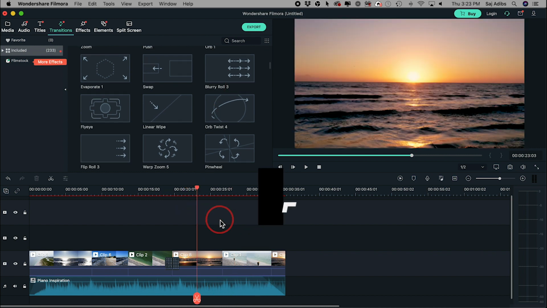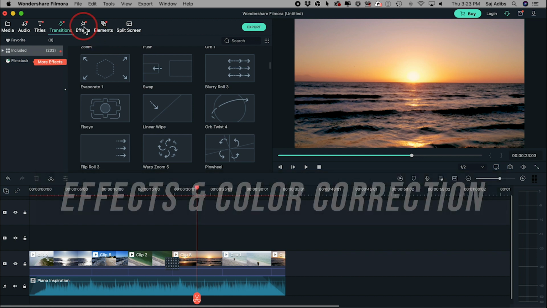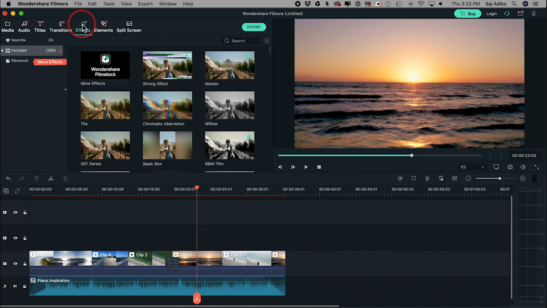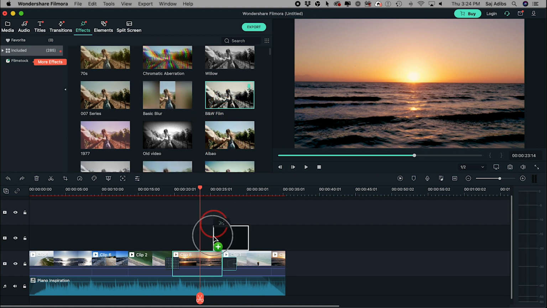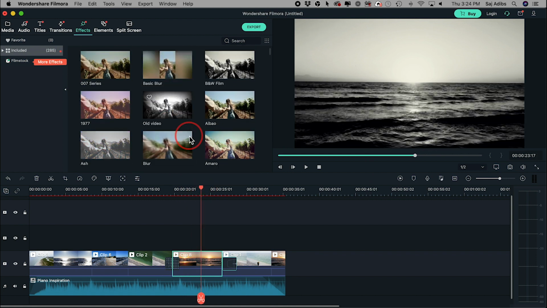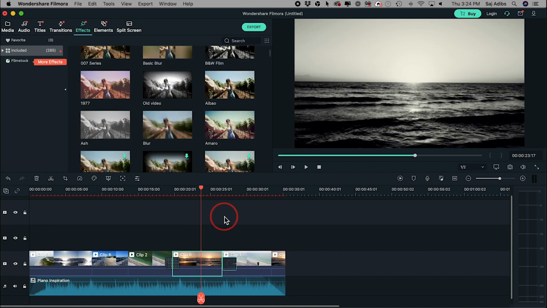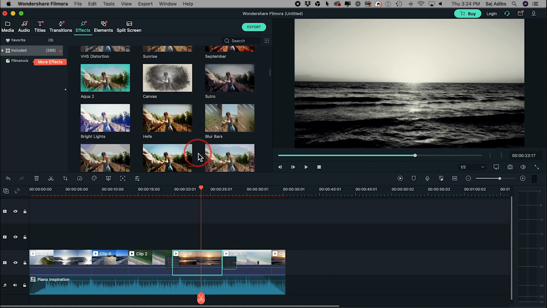And typically after transitions, I get to effects and color correction. Now let me go over to the effects window next to transition. Now to add an effect, let me just use this black and white one. I'll drag and drop it on top of the clip I want affected. You could see it completely changed how that clip looks. So you could add any of these effects and it will help with the color or just kind of stylize it exactly how you want.